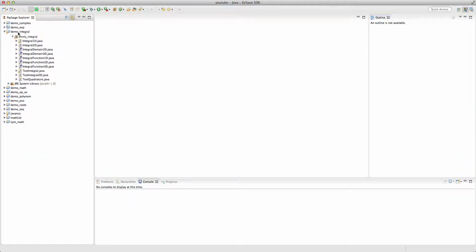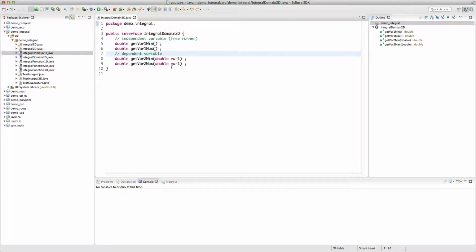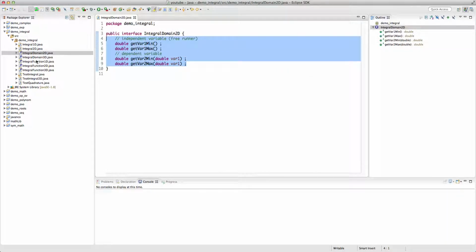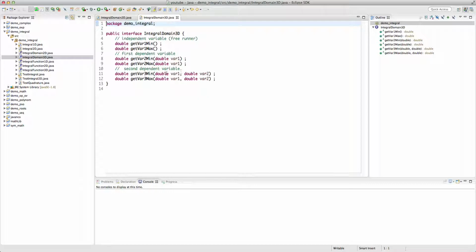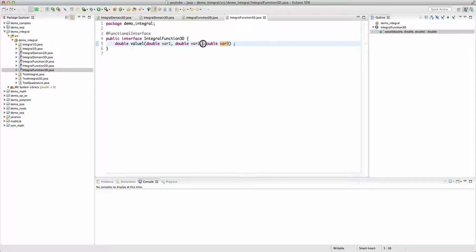We already have this integral project, and we have integral 2D, and we have the interface for integral domain 2D. Let's copy these. The interface for integral 3D we have already implemented. Function 2D takes two variables, var1, var2. Integral function 3D takes 3 variables, var1, var2, and var3.